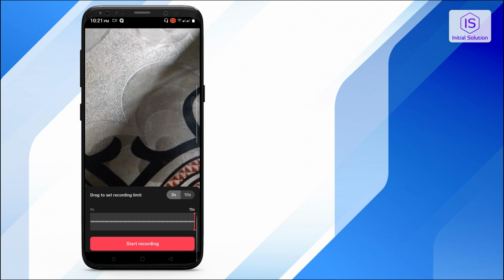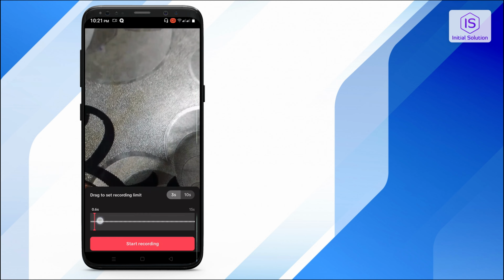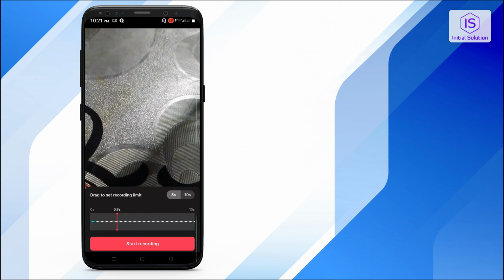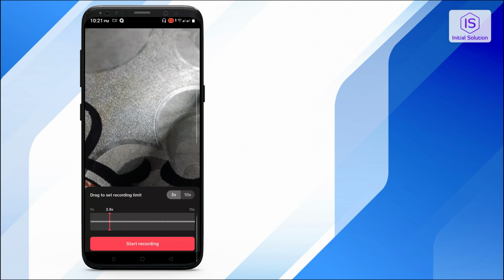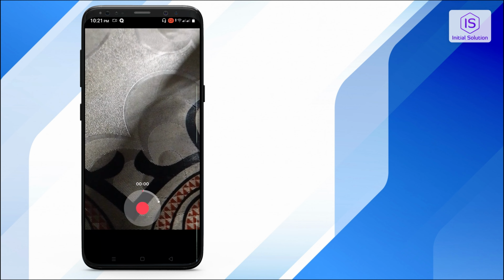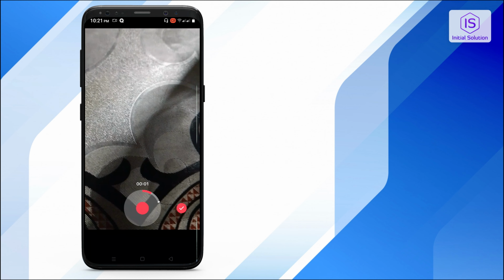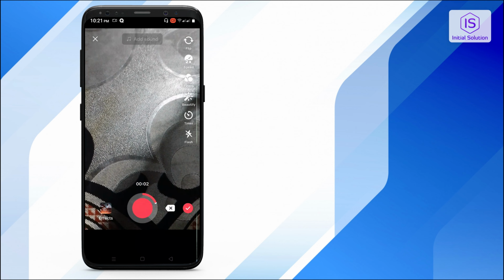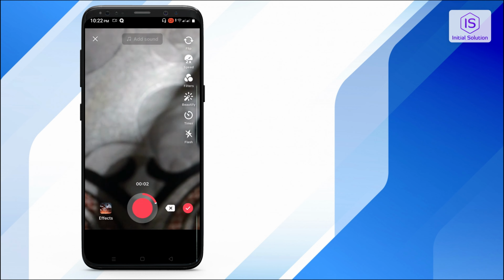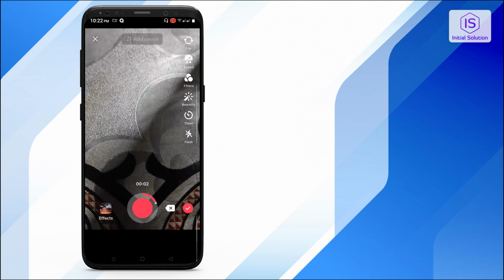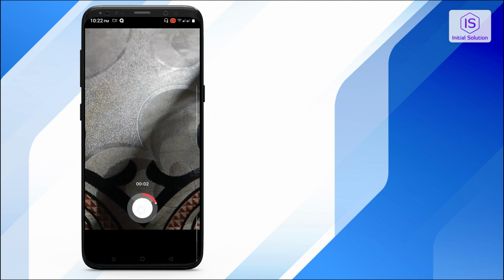Then you can add a timer of 3 seconds or 10 seconds. I prefer 3 seconds. Then you can start recording. So yeah, you can see, and you can turn the flash on or off.